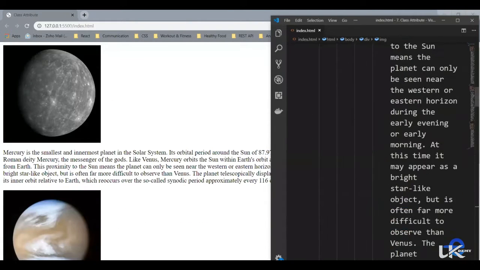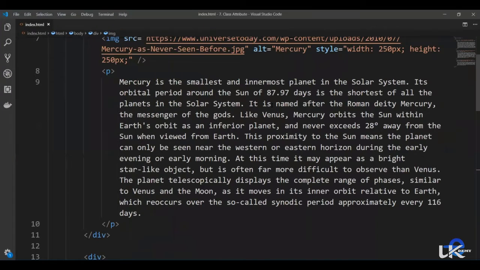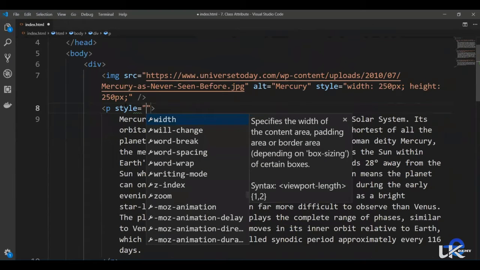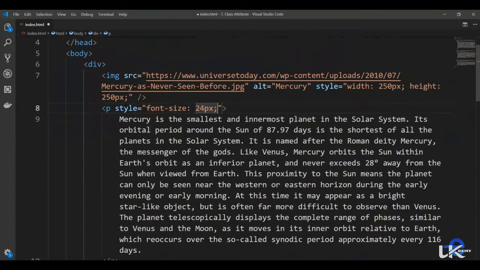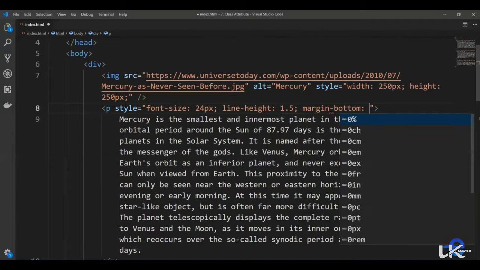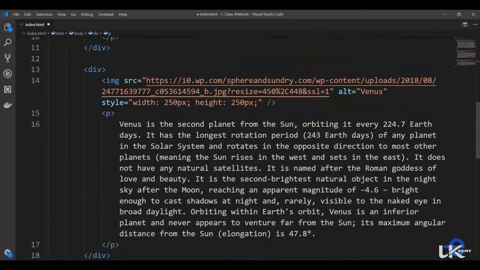Similarly, let's give some styling to the paragraphs. So let's say style, font size, say 24 pixels, and line height, say 1.5. And let's give it a margin of bottom. So margin bottom, say 32 pixels. Similarly, let's give it to the other two.